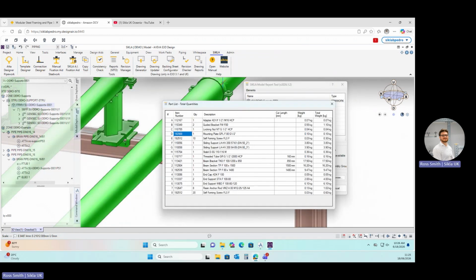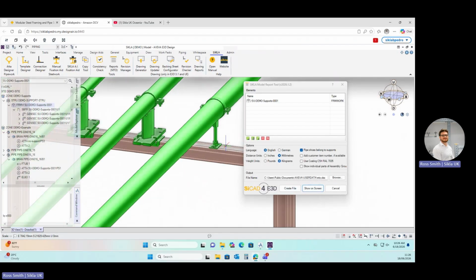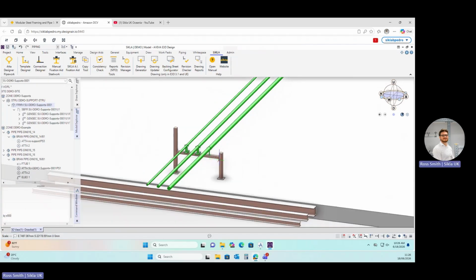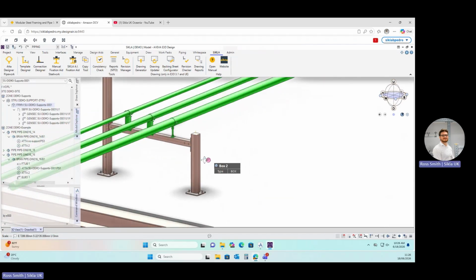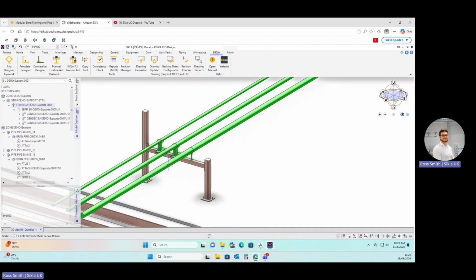It is worth mentioning that this is a temporary extraction of the bill of materials. As soon as I close this, it is gone. I can extract this to an Excel file, which we'll do a little later on. So great, now I'm happy with this design in this demonstration.